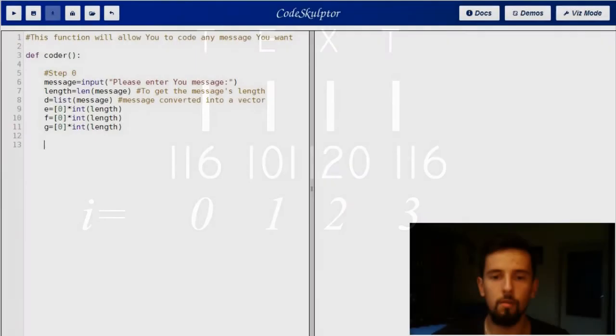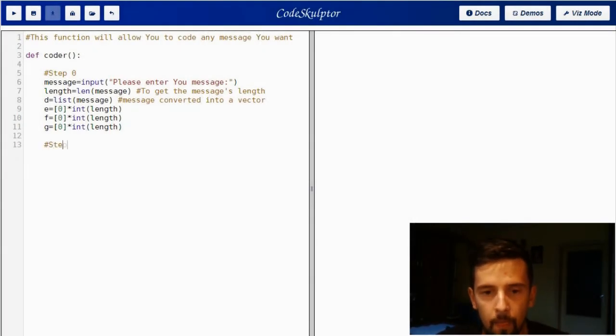So the number of loops will be equal to the length of our message. Okay, so in step 1 let's write for i in range 0 to the number that is representing the length of our message, the value that is representing the length of our message.